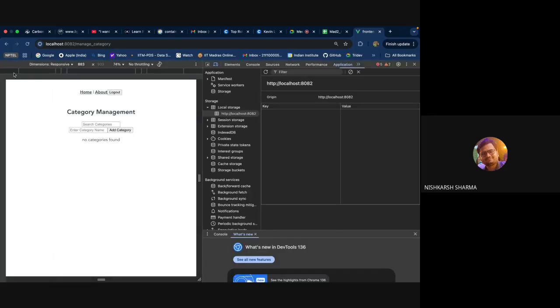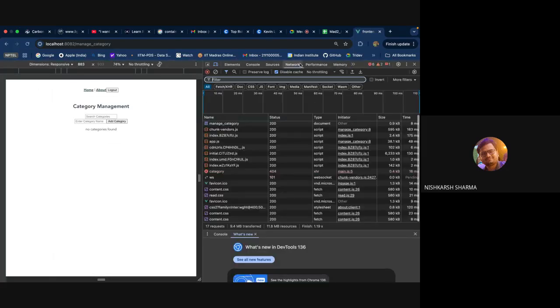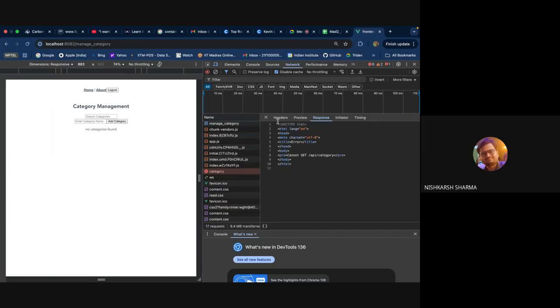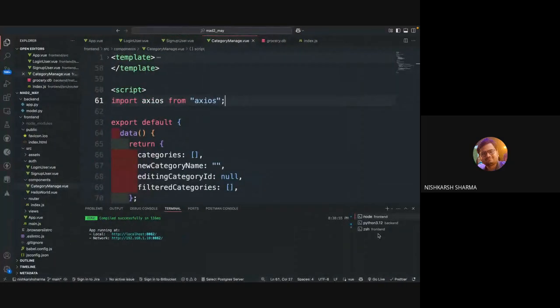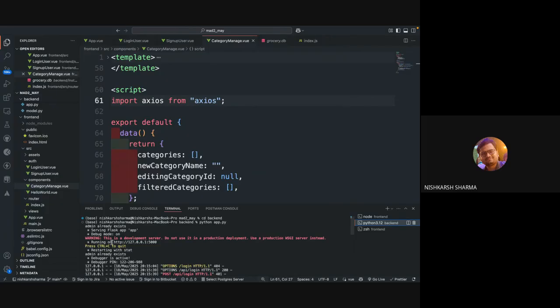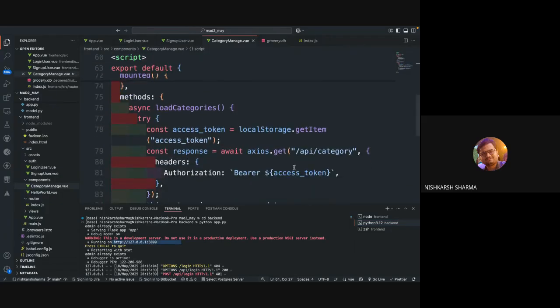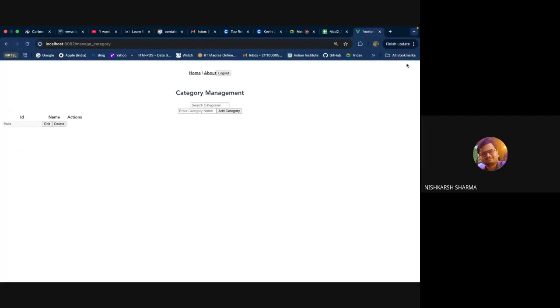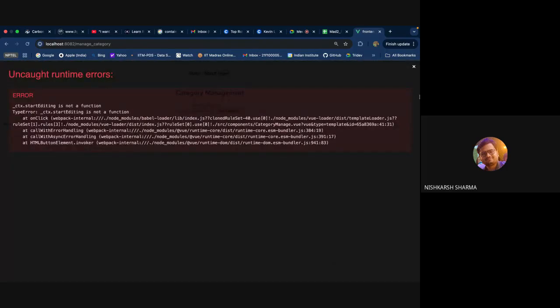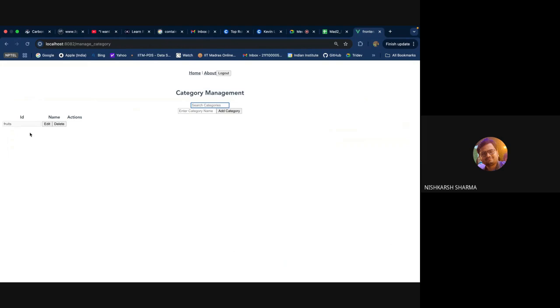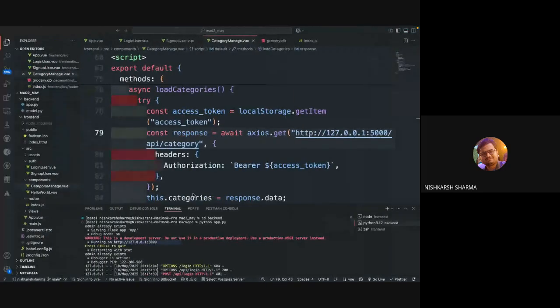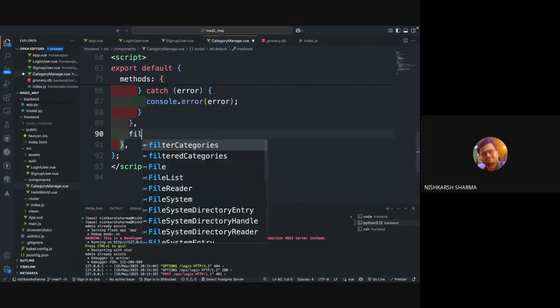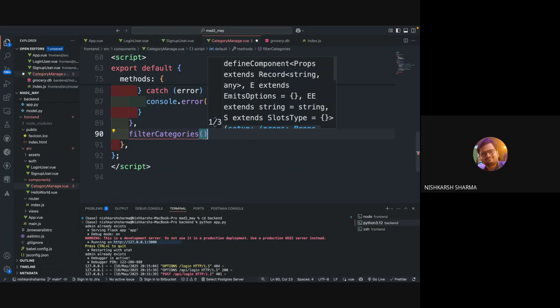No category sign, let me see, network, yes. So now you can see we are able to see the ID of it, and currently we have not written down the other functions, but we are able to run the get request, and that is working correctly. Next thing we will write down is filter categories, which will work the search part.